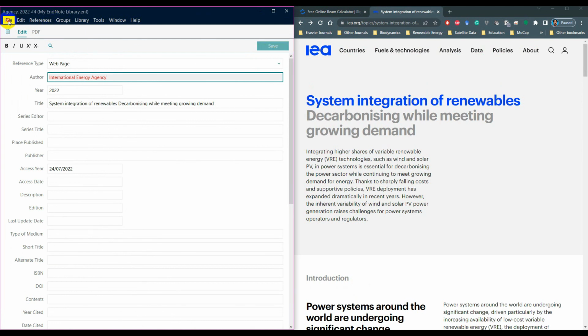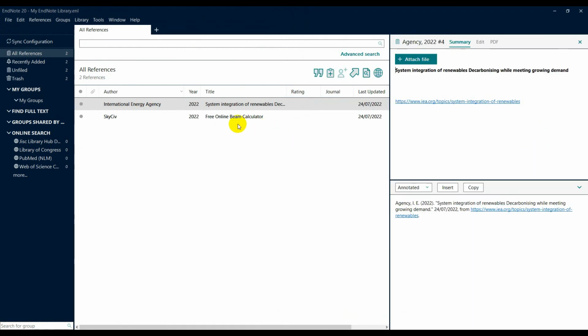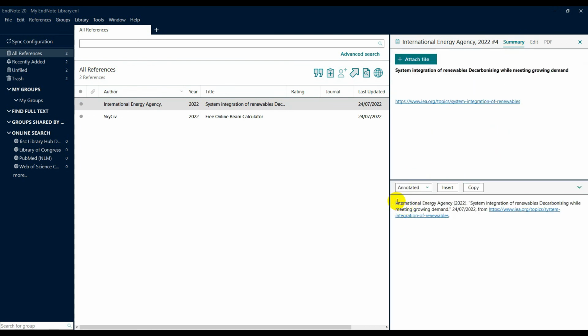So once it is saved, file, close reference, and then I can see here. It comes here as "agency IE." But what I want is International Energy Agency. So I go to edit here, and after "energy agency" I need to put a comma, and then save that reference. So if I go to the summary, now it shows International Energy Agency.